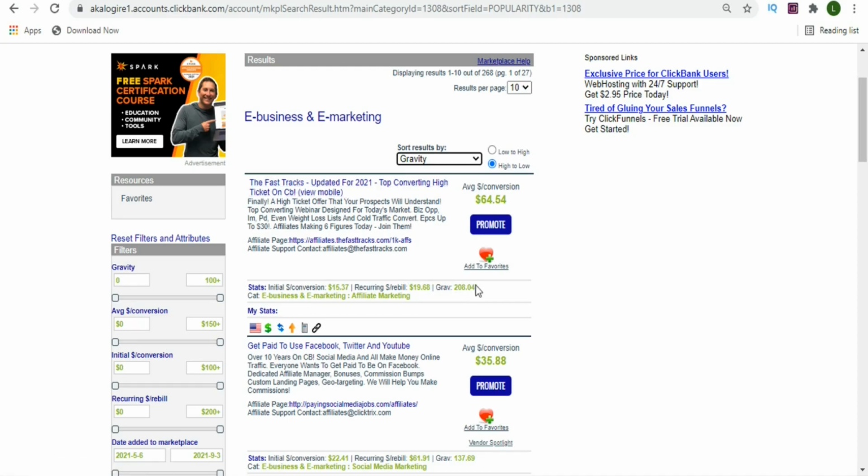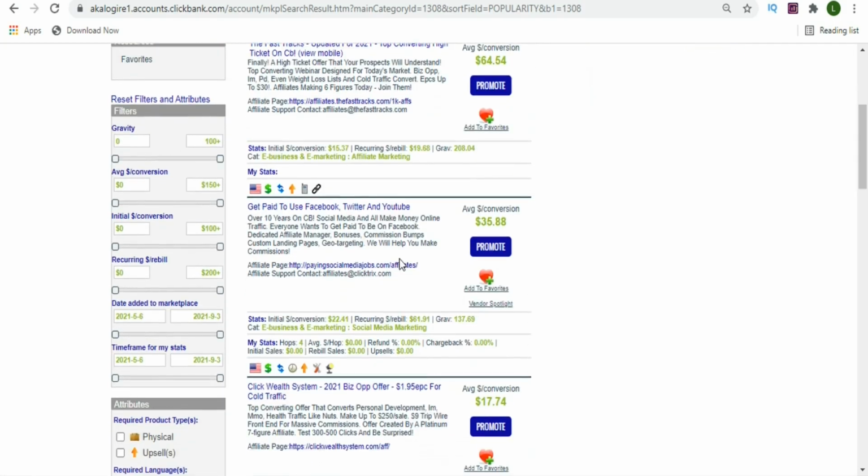The gravity number is 208. So when you come down to the next product, Get Paid to Use Facebook, Twitter and YouTube. Simply put, get paid to use social media. This is the product that we are going to select to promote. When you come here, you can see the commission rate is $35, and the gravity number is 137, which is good, but there is something interesting here that you have to notice: the rebill. The rebill is $61.